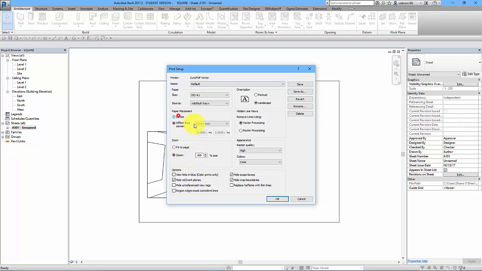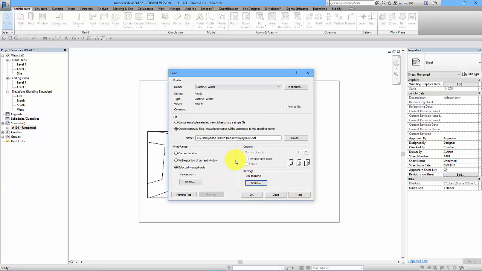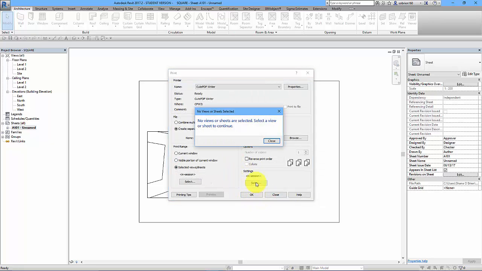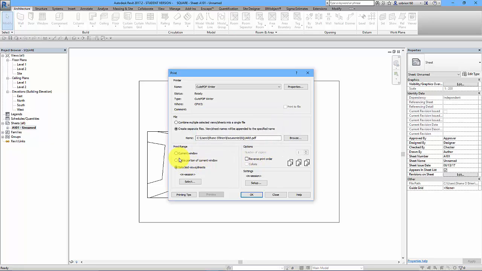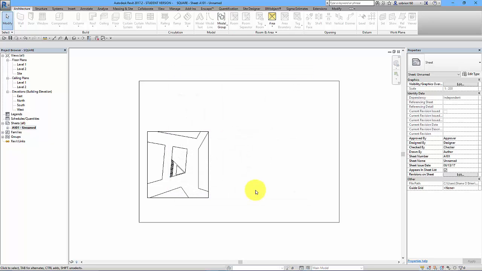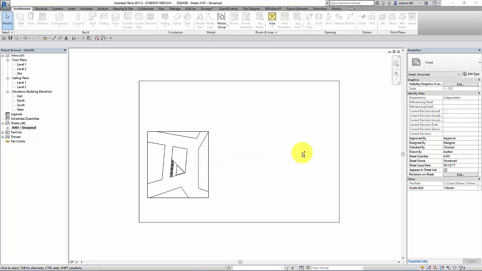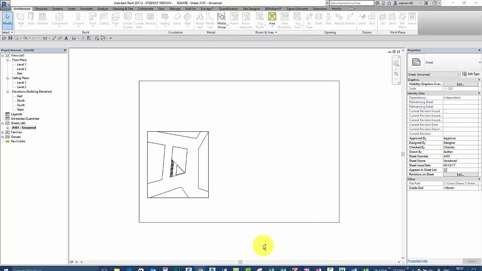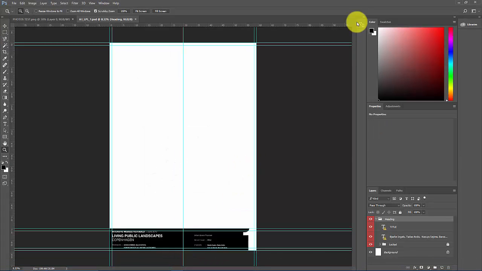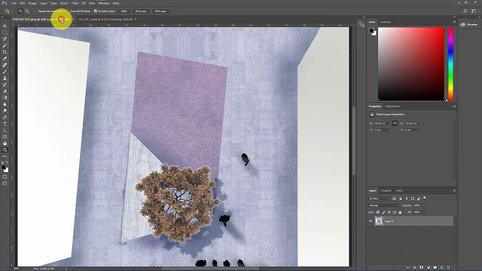We zoom it to 100%, center it, and we'll just make it landscape and press OK. Okay. Oh, I need to do current window. Yeah, there we go. Okay. So I'll put it on the desktop. I'll just call it Square 01. Save. Okay. So now let's just close down this one here.